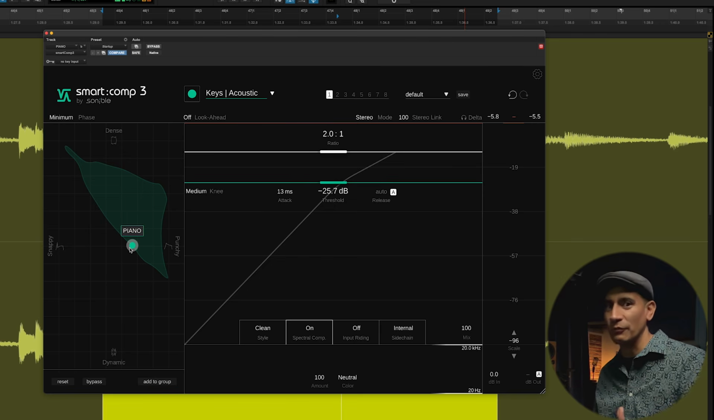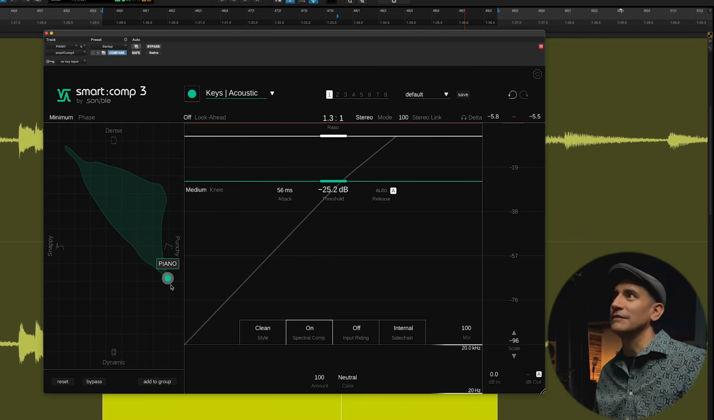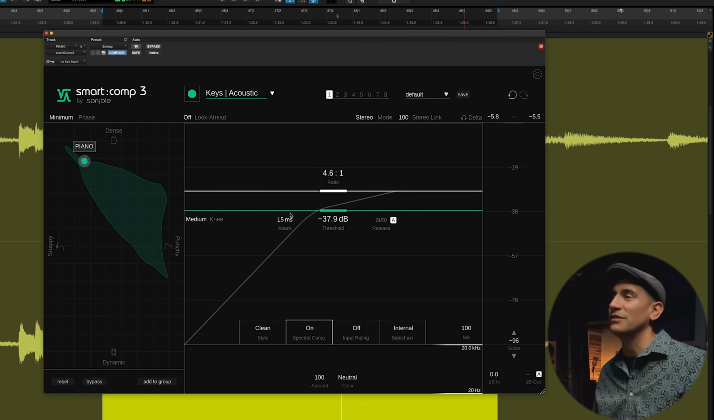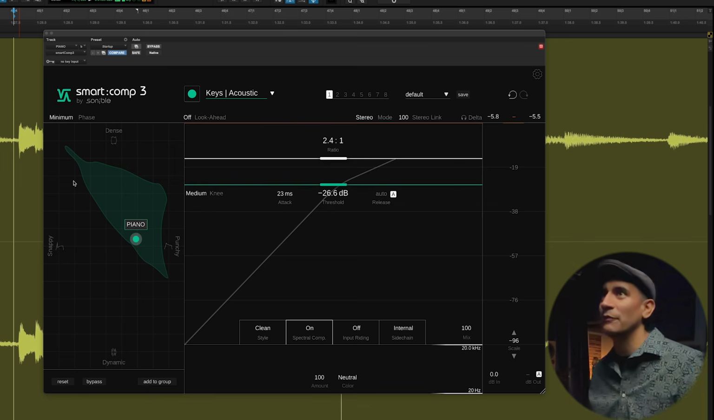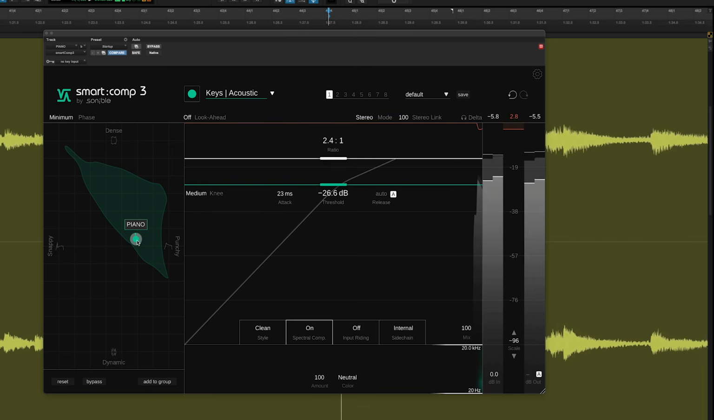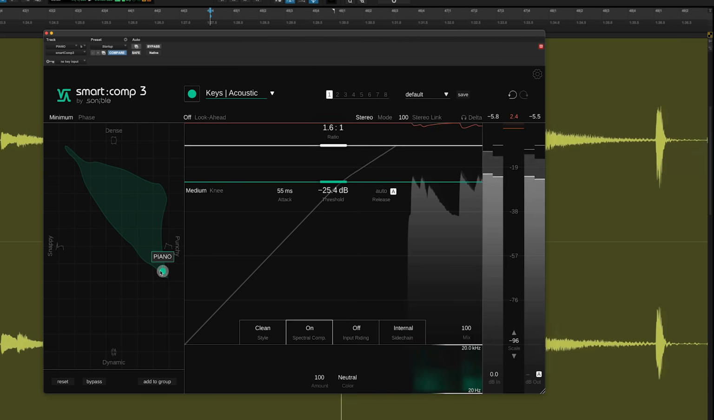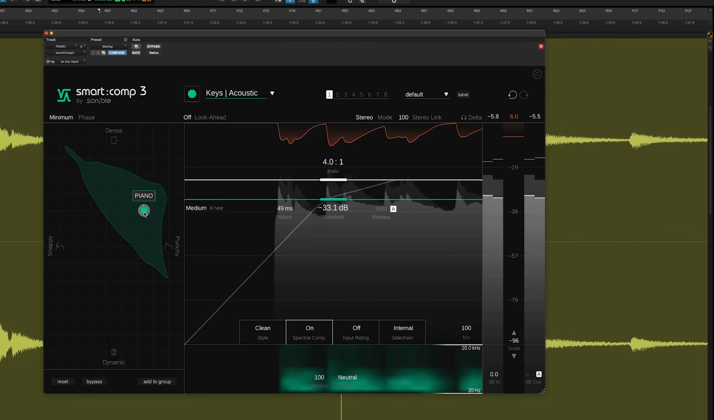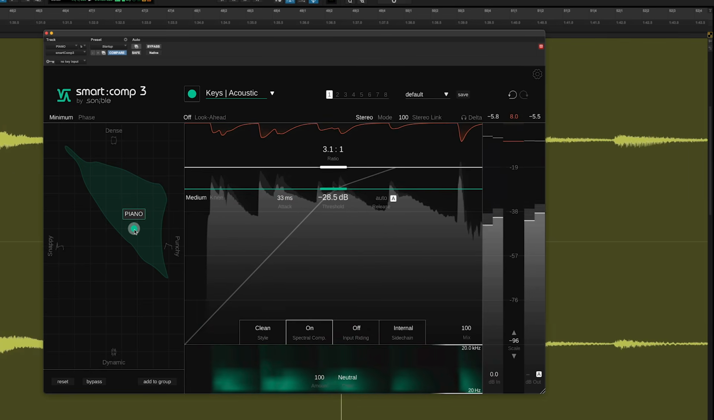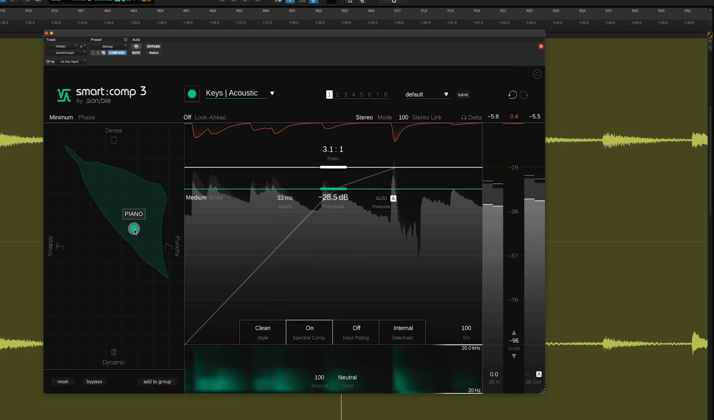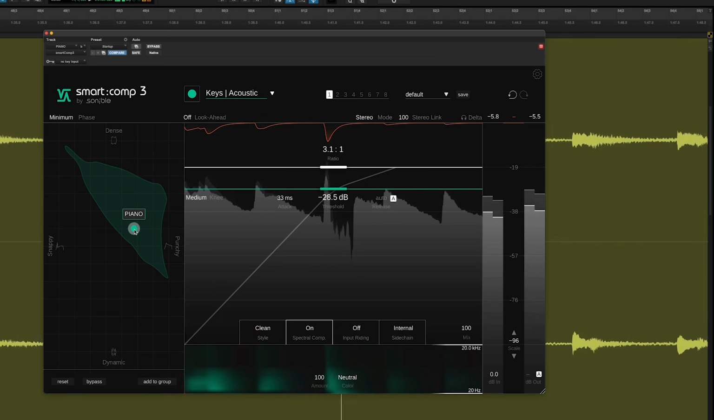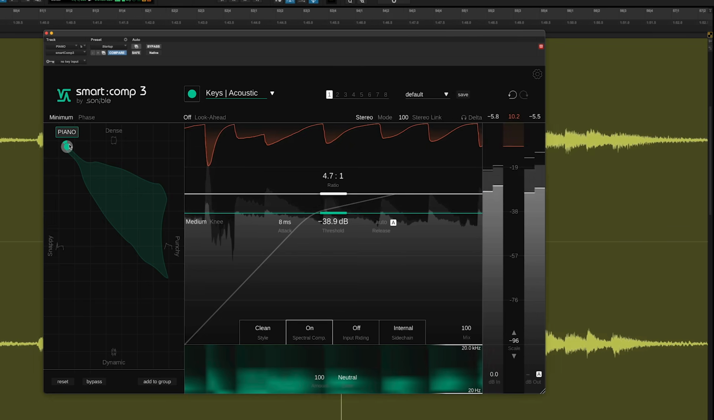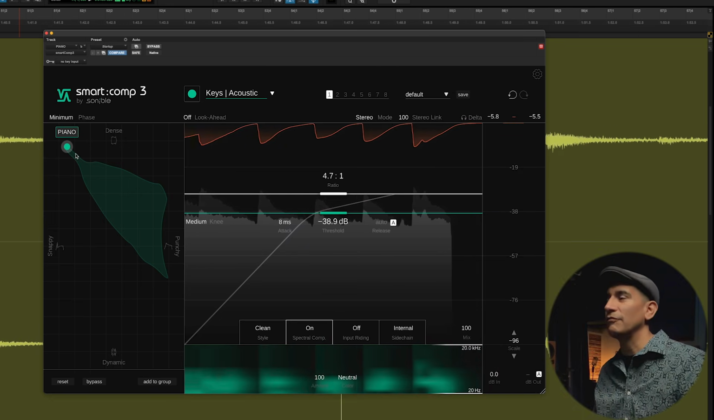That's great. This is also a great learning tool. Move it down to dynamic, you're going to have a lower ratio. Move it up to dense, you're going to have a higher ratio, faster attack. So let's experiment with this and find a setting that we like. Here we go. All right, so that's definitely too aggressive.